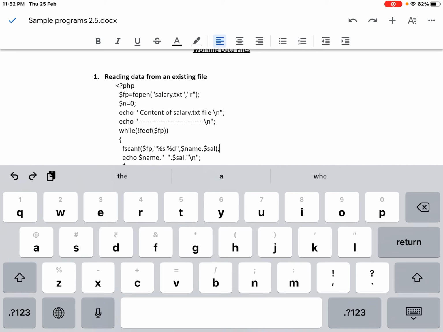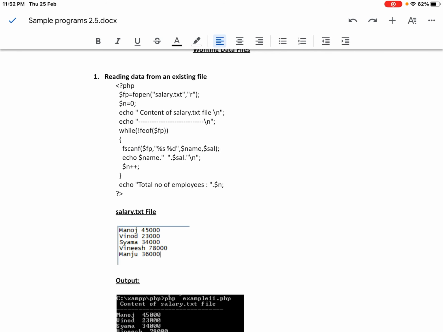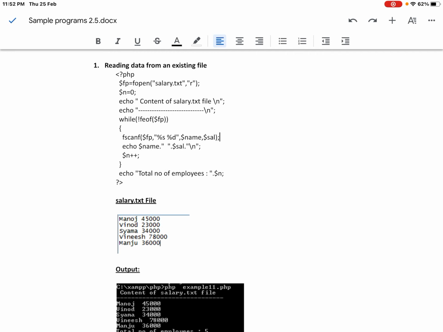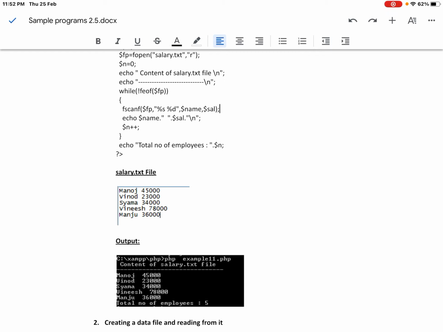So let us see some sample programs to work with data files. The first program is for reading data from an existing file. Here you can see that salary.txt is an already existing file. It has 5 records already stored. The name of the faculty member and the corresponding salary are stored as a single record.